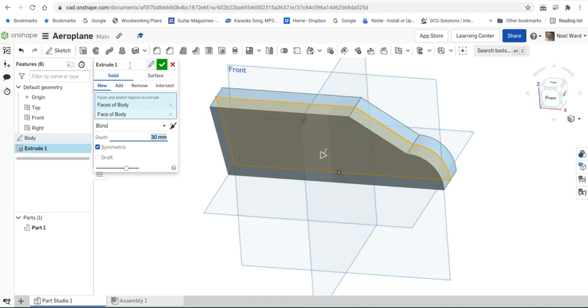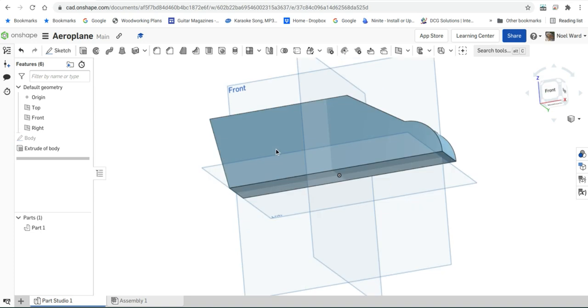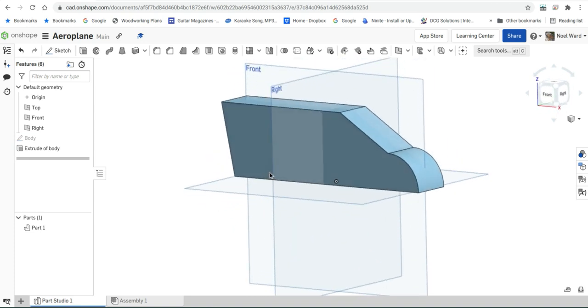Now that's the extrude. I'm going to rename that there. This is important, of body. I'm going to OK that. So now I have the body shape drawn.